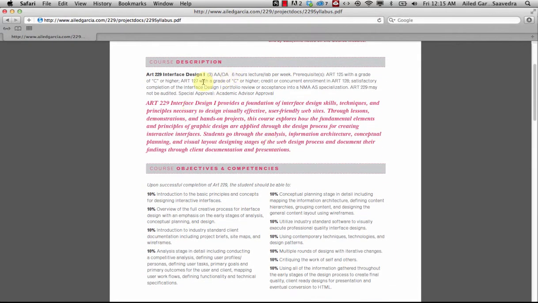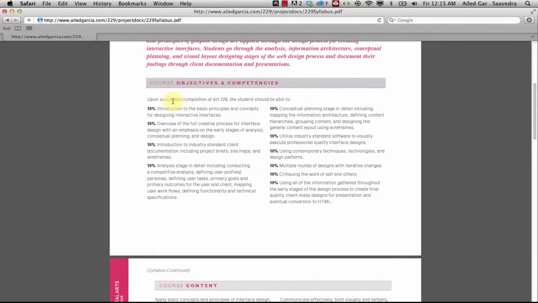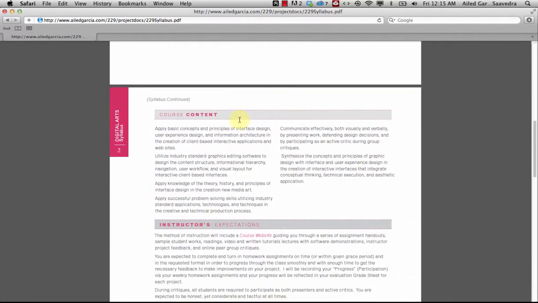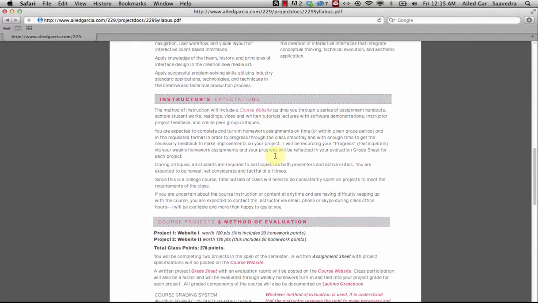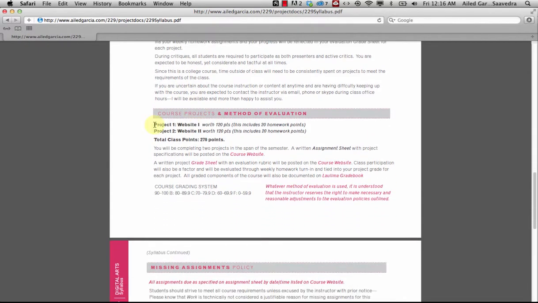There's a course description, so you can go ahead and take a look at that. And then there's course objectives, basically what you need to learn in the class or the goal of the class. Course content, that's basically what types of things we're going to be learning here. And then this section of instructor expectations, it goes through outlining things that I expect from you, like homework assignments and critiques, and how much time is to be spent on the class. Okay. Course projects, this outlines the 2 websites that we're going to be working on and how they're broken down by method of evaluation. There are grade sheets and the Lima gradebook that we work with, just a few.